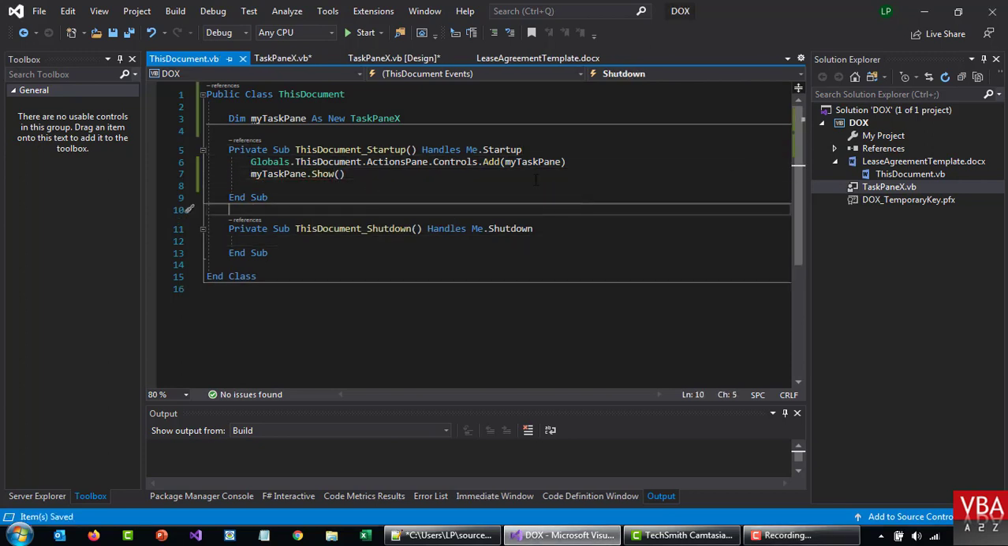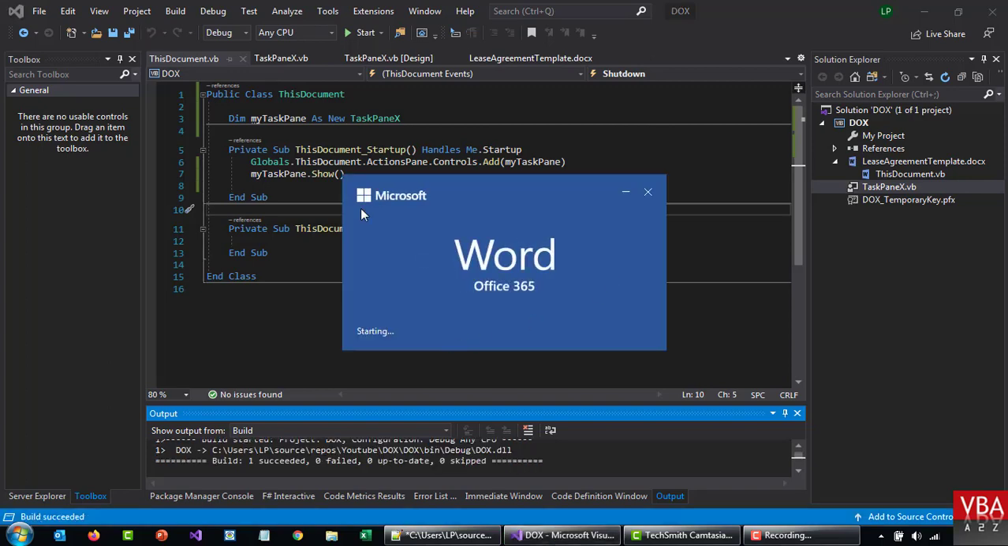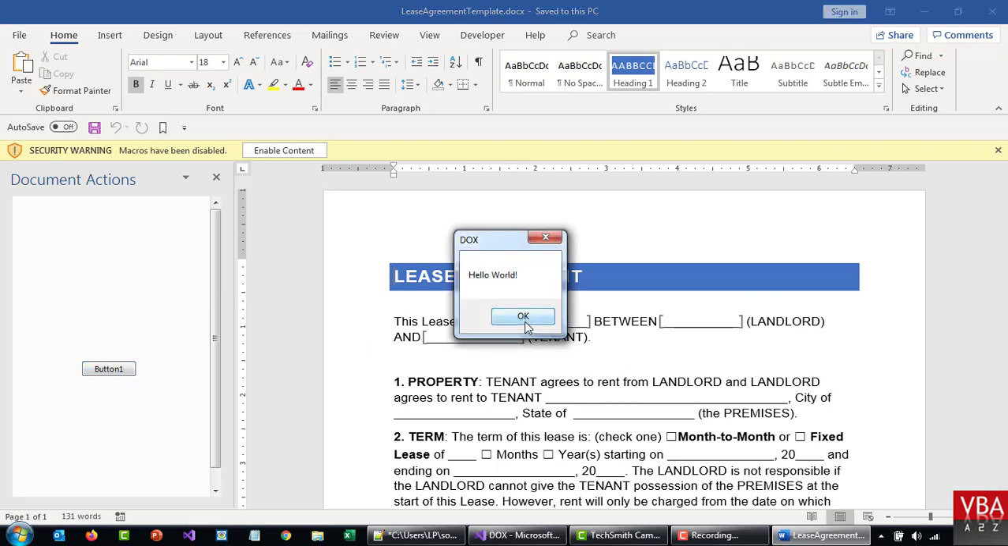Okay, I'm gonna load this, control F5. Let's see. So here is the panel we've added, and once you click on this button, it says hello world, and this is the name of the application.